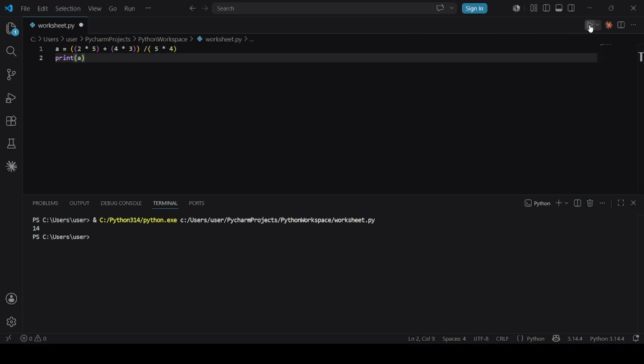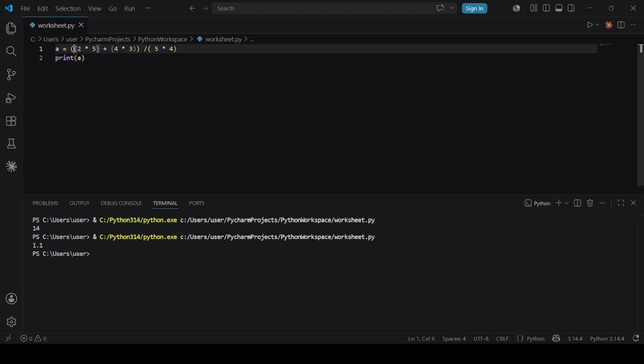Now if I print the value of a, I'm going to get the actual thing that I wanted. Now a is supposed to be 1.1 and that's what I have. Now suppose I take these parentheses off and I print the value of a. I'm now having 10.6. 10.6 is different from 1.1. So you see how important it is to include parentheses in your work.